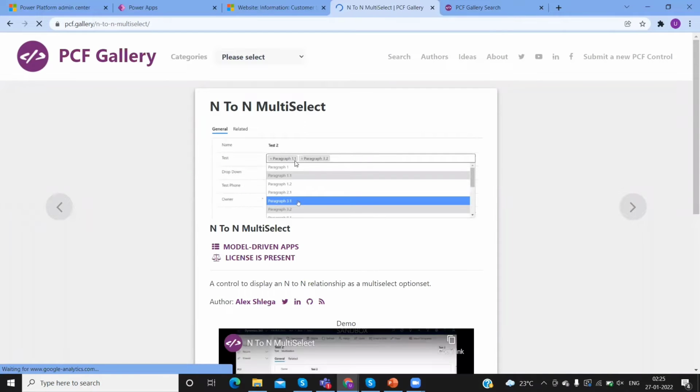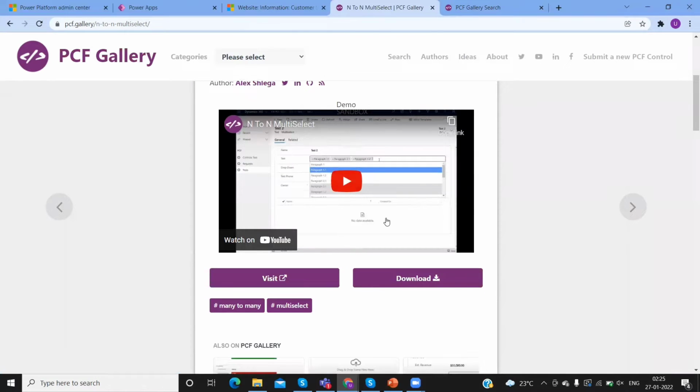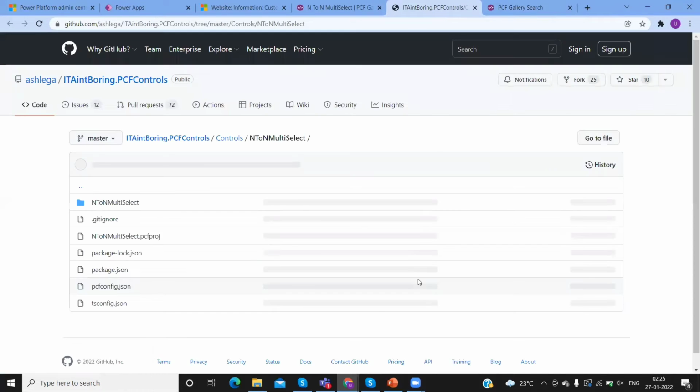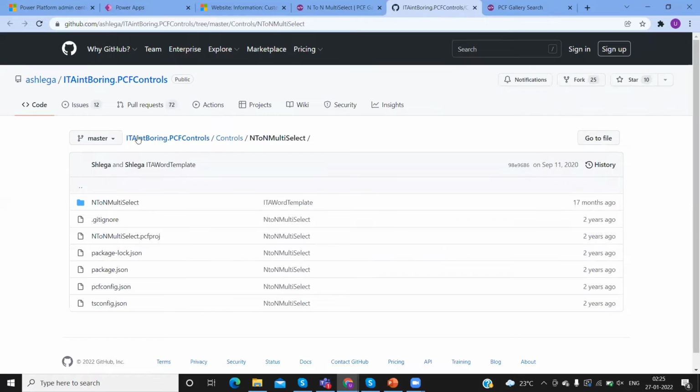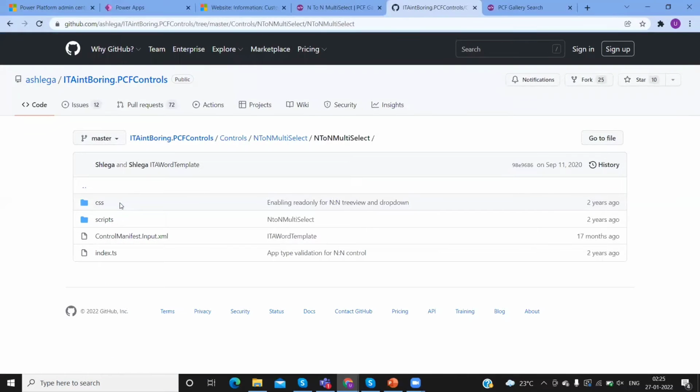When you open this one and select this PCF control, you can see how to use it. You can watch the YouTube video, and if you want, you can visit the Git site. If you want to download this control, you can click on download. It will take you to the GitHub site, where you can download the source code, build it locally, and deploy it. Or you can find a managed solution there, which you can import directly into your environment.